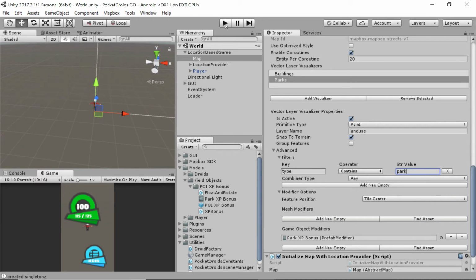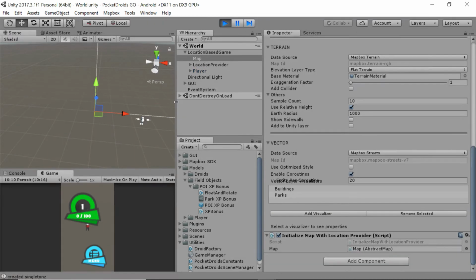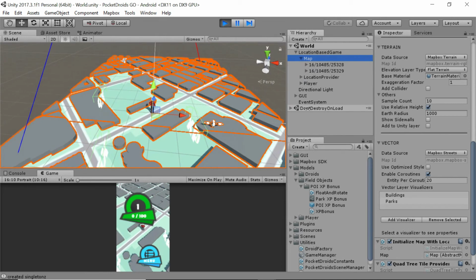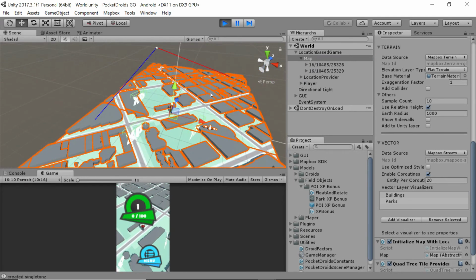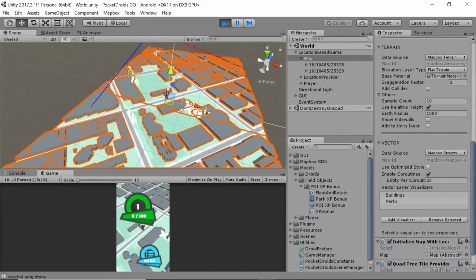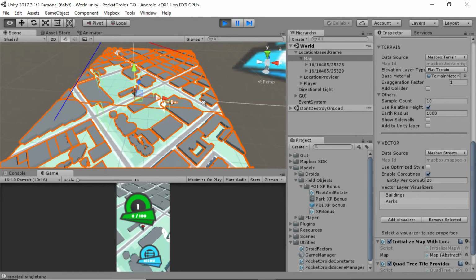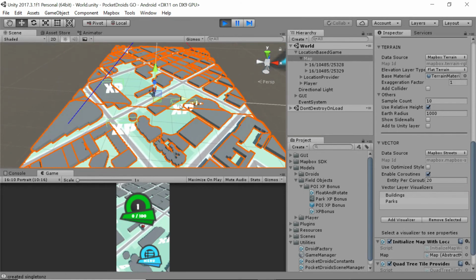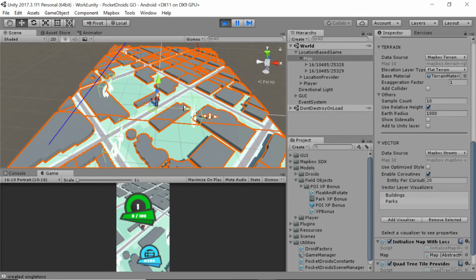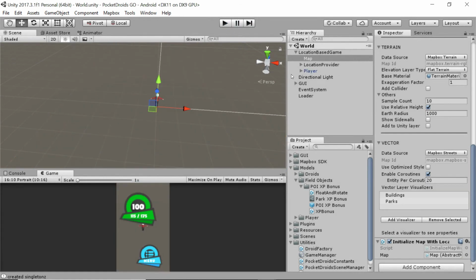And now you should see that the number of XP boosts has decreased. See, we've only got three now. And for this area, that's what's expected. That is expected behavior. Perfect. And that's how easy it is to filter our results. Let's stop running the project.